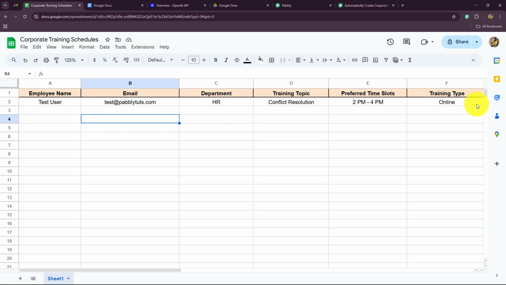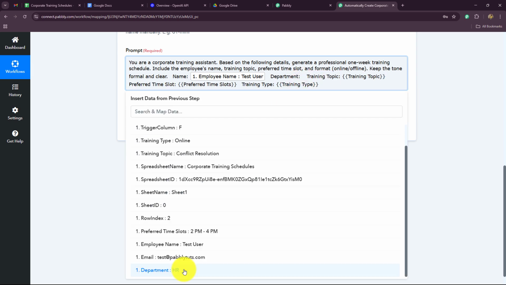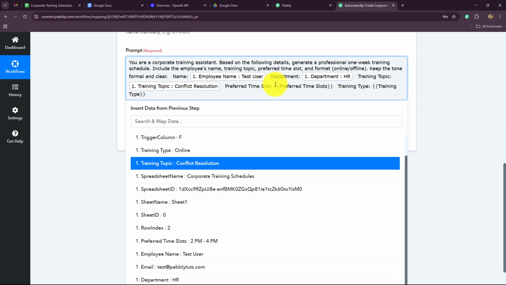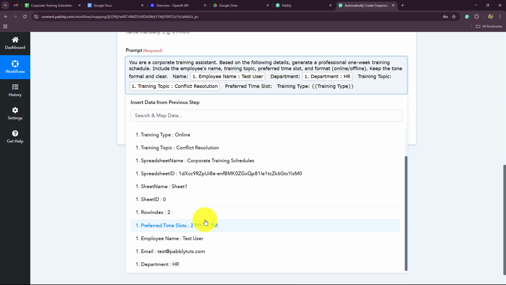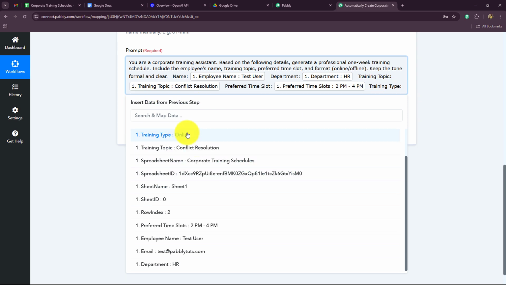So every time a new row is added in our Google Sheets, the response is going to be captured, and as soon as the response is captured inside Pabbly Connect, automatically the details which we are going to map over here will get replaced with the new details. In a similar manner, let's map the department in which the employee works. We have the training topic, then the preferred time slot, then the training type, online.